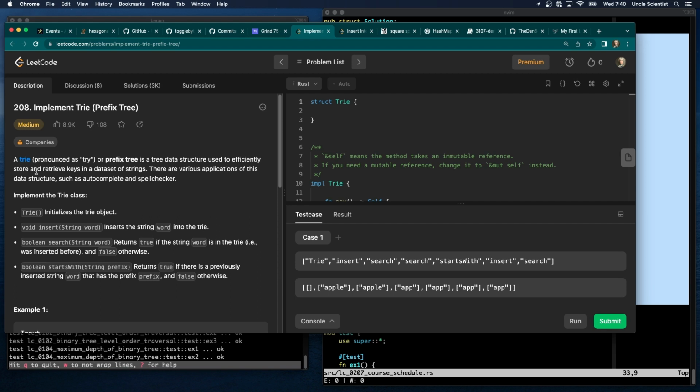I remember working with tries back in my college days. We had to play around with those in a data structures course or something like that.